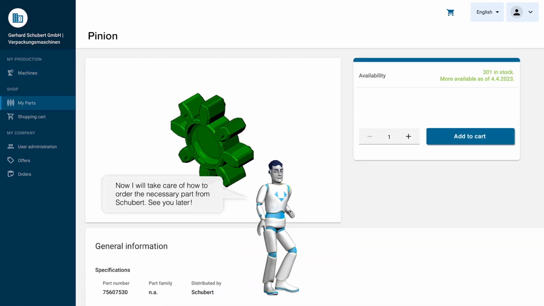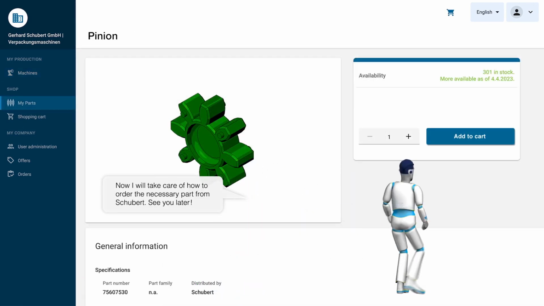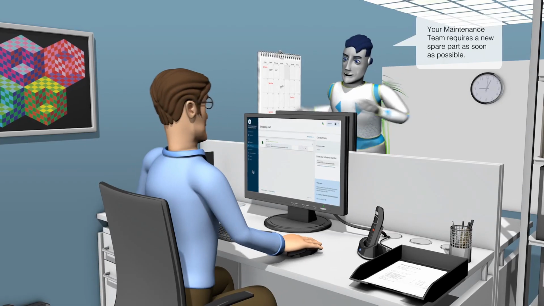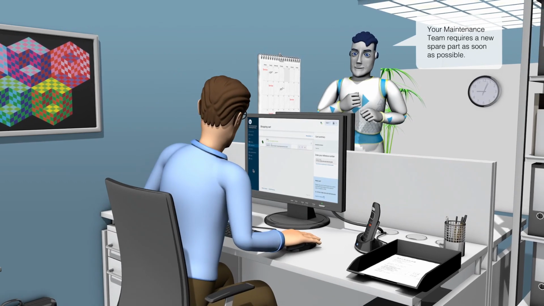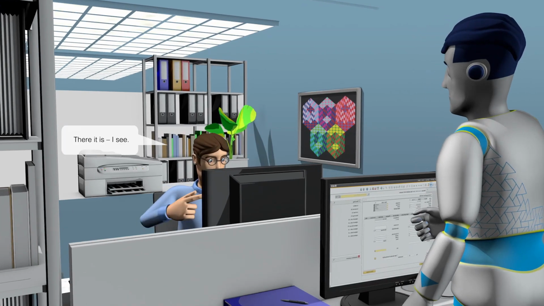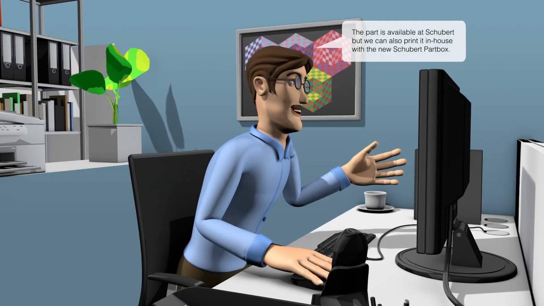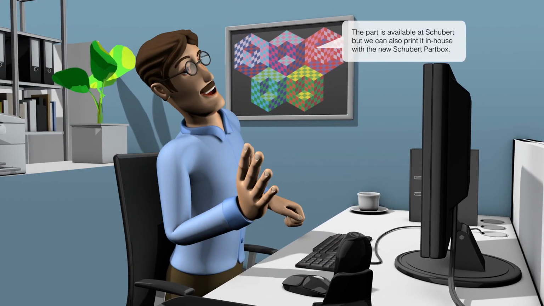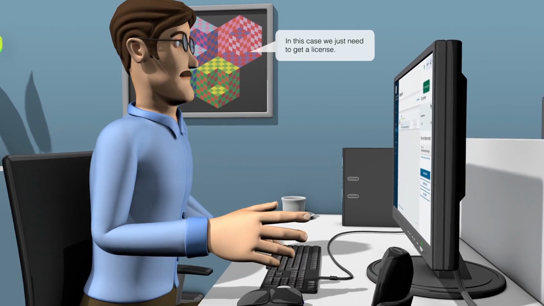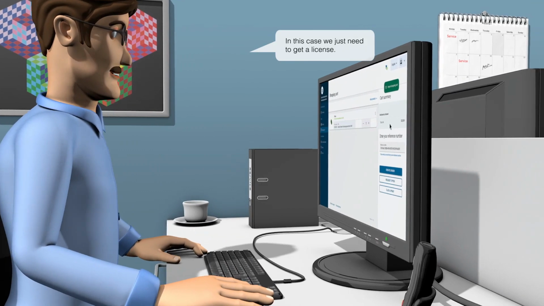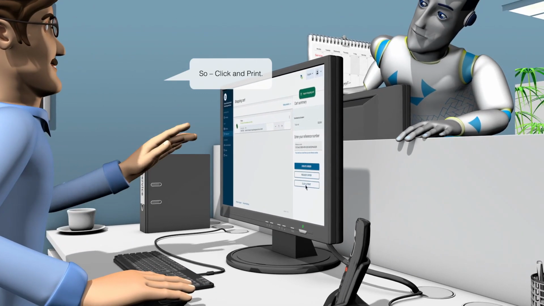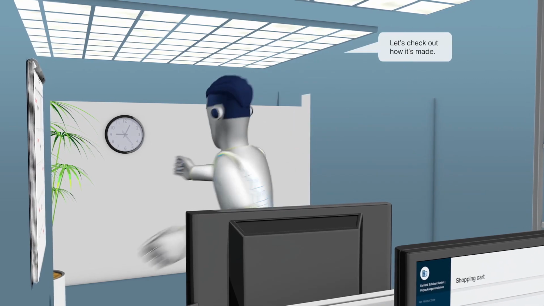Now I will take care of how to order the necessary part from Schubert. See you later. Your maintenance team requires a new spare part, otherwise they won't fulfill today's target. There it is, I see. Perfect, we're lucky. The part is available at Schubert, but we can also print it in-house with a new Schubert part box. In this case, we just need to get a license. So click and print. Let's check out how it's made.